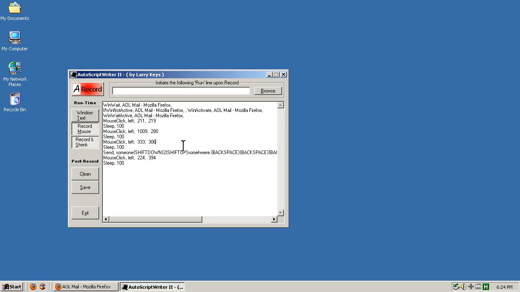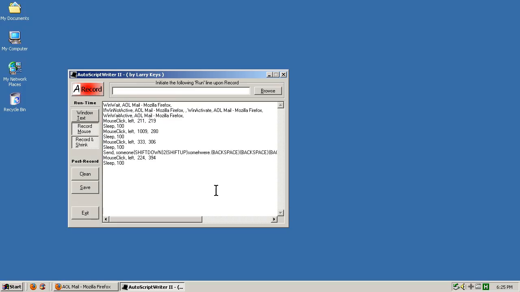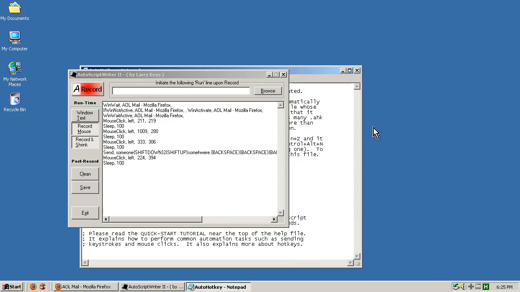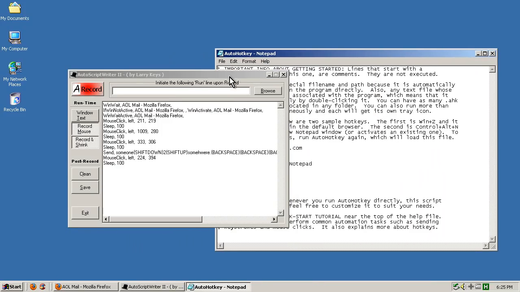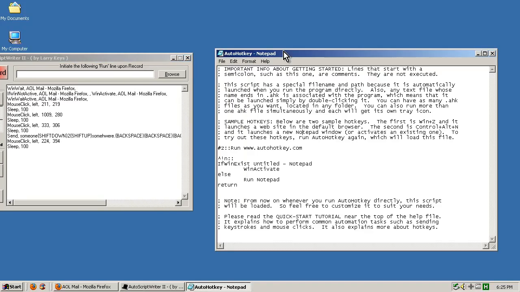Okay, so now I want to edit the script to do this on a specific keystroke. So I can right-click the H, and where is it? Okay, there it is, edit this script. And this is the same, whether it's in 2000, NT, XP, Vista, 7, whatever. And it launches Notepad, which is the script. Okay, what I need to do is set up a keystroke and then run this script. So I'm going to go, let me just move this out of the way, to the bottom of the script.